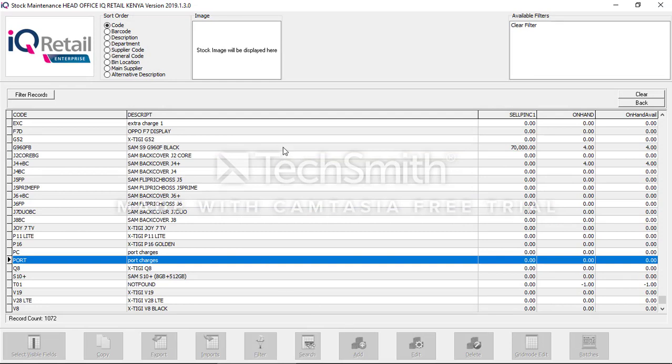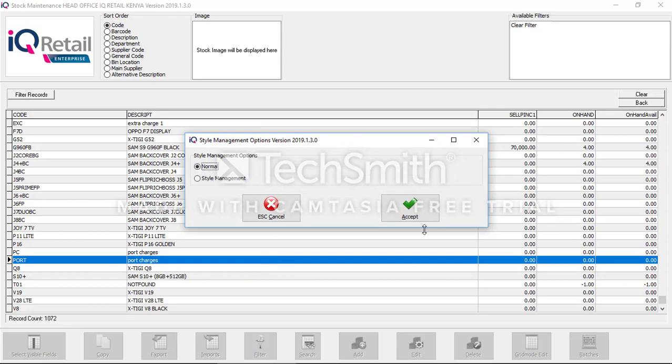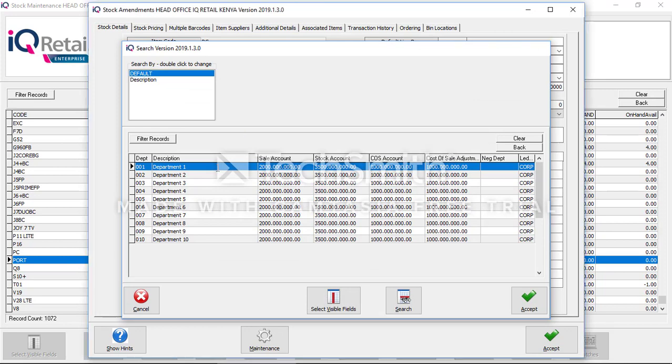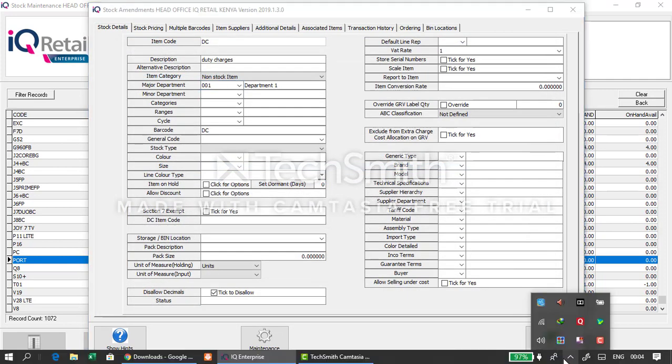Then I will add the second item, and maybe I'll call this one duty charges. Then this is also an unstock item. Maybe department 1, then accept.